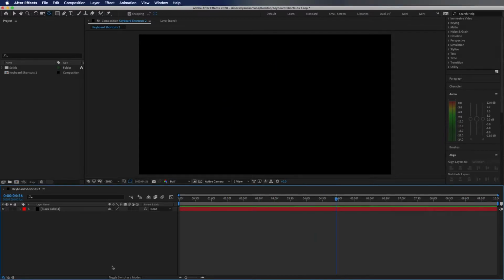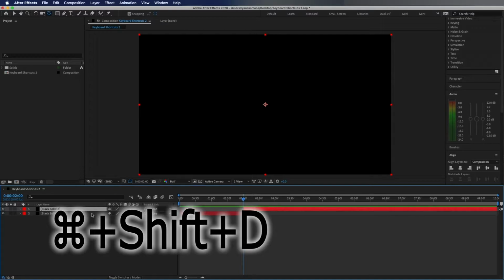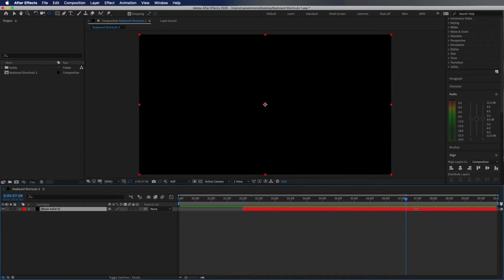For the next keyboard shortcut, it's going to be pretty simple. It's split layer. If you go to a specific spot on your composition and you just want to say move the in point here, or move the out point of the layer here. Another really easy way of doing that is just hitting Command, Shift, and D, and that will split the layer. And you can just delete whichever part you don't want.